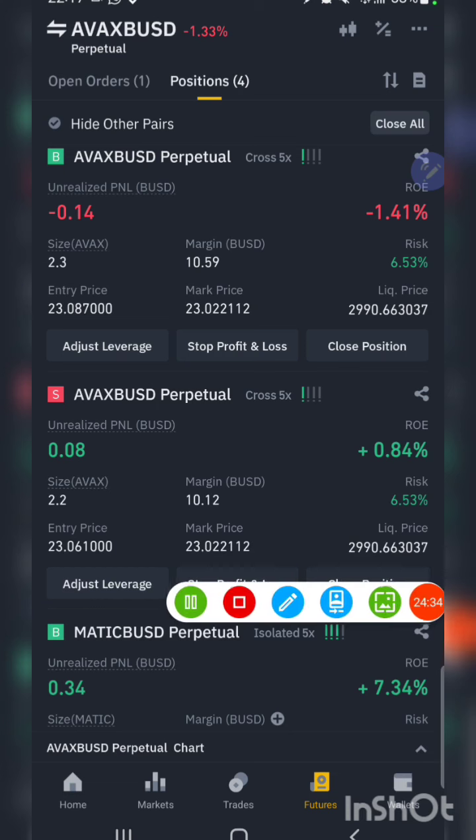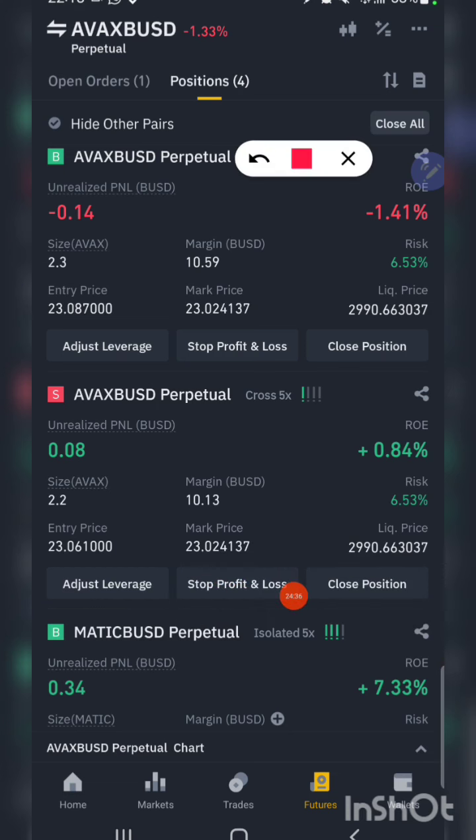So here we have PNL, which is profit and loss. So here is where you see what you have made. If you have made $100, this is where it reflects. Just like here, we can see I've made 0.34.